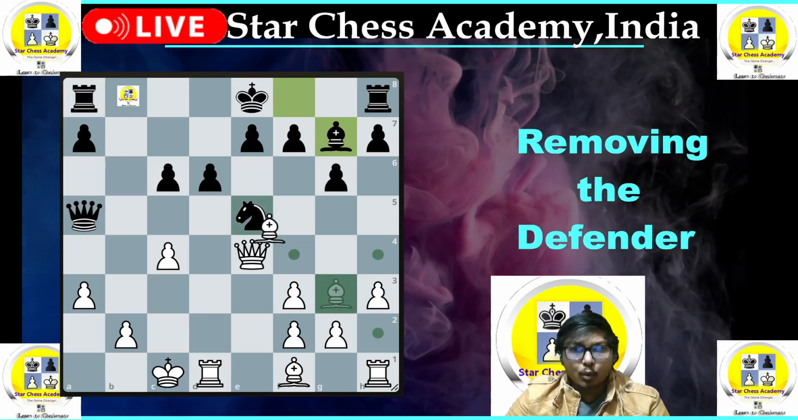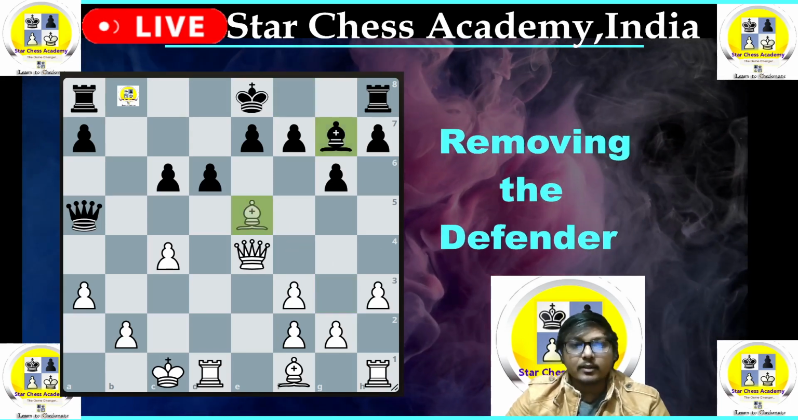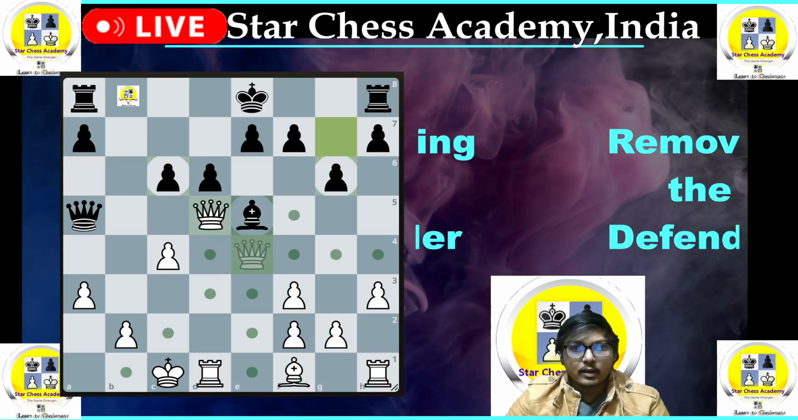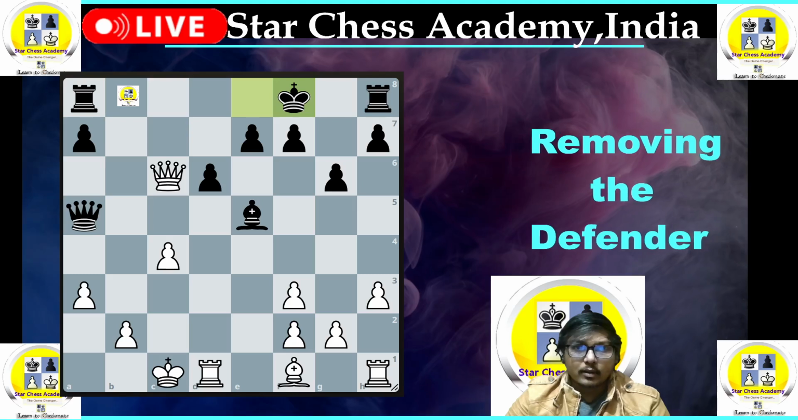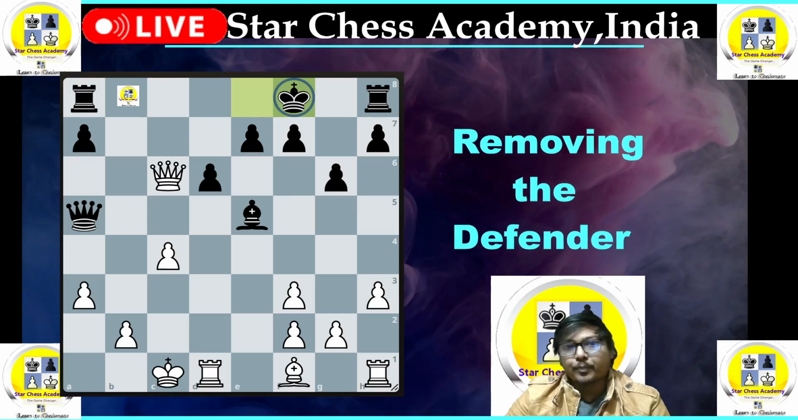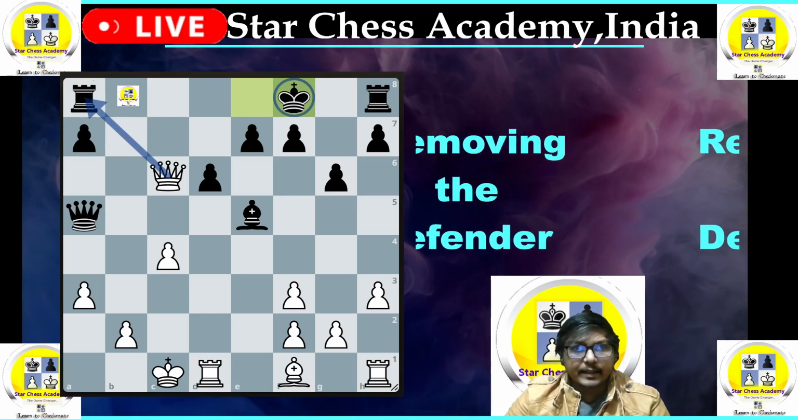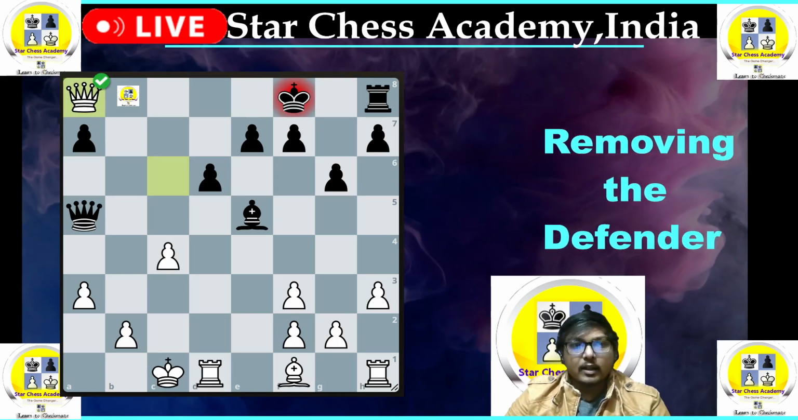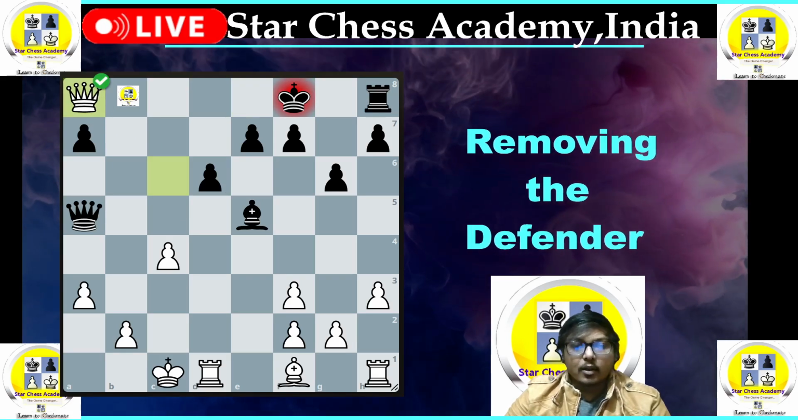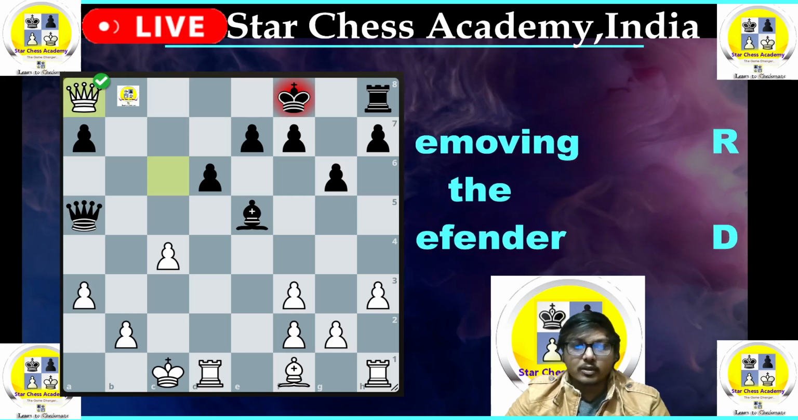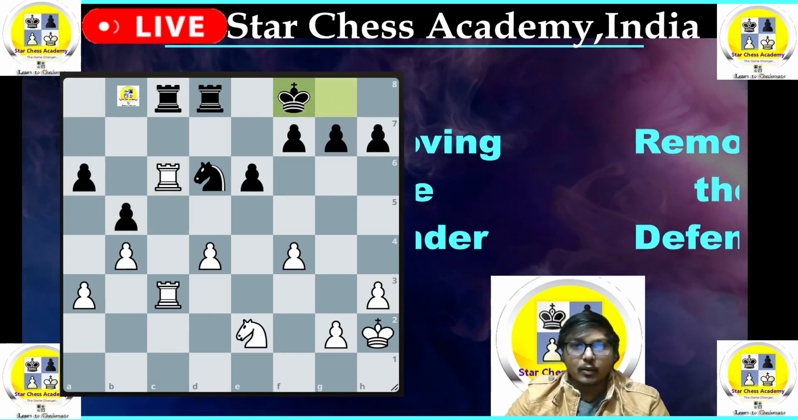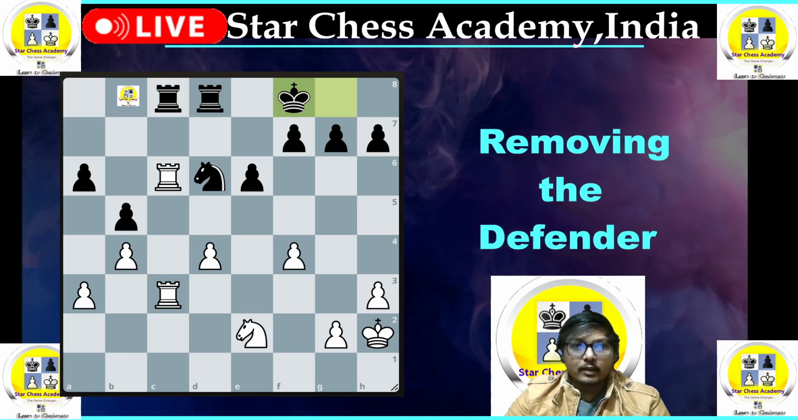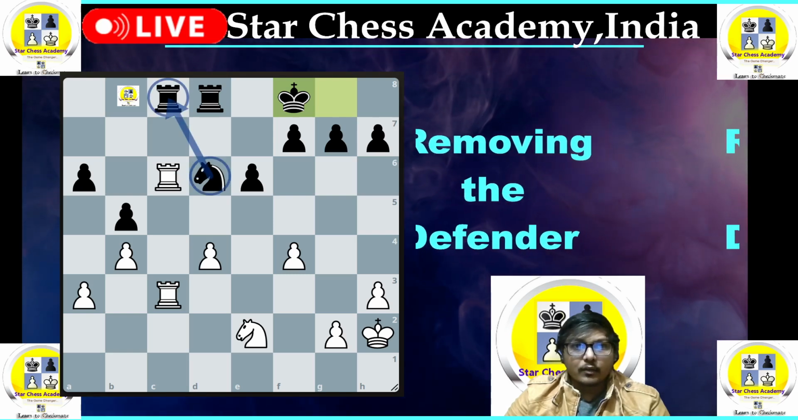So first we will remove the defender by capturing it, and now there is no one who is protecting that pawn. We will capture the pawn, and after king to f8, now we can take the free rook. So that is why we use the tactics to get more material, or to get a good position, or to checkmate.